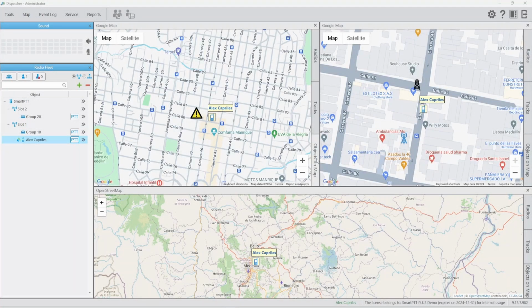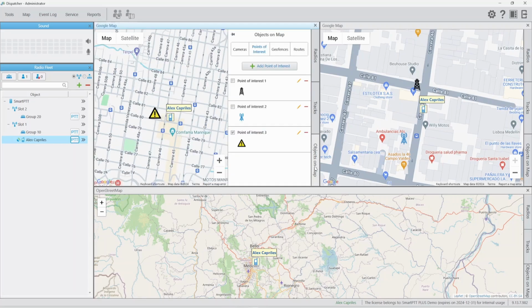Okay, now going back again to objects on the map. We got the geofence. Let me delete the point of interest from this map. We got the geofences. That's the area that you specify on the map, and when you specify a specific area, we call it a geofence. After that, you have to apply a specific rule to the geofence.